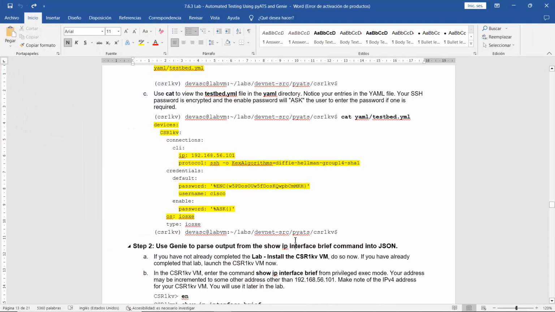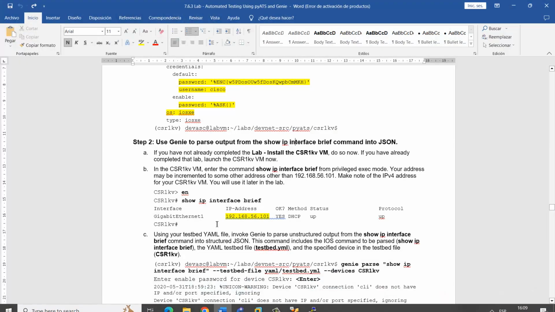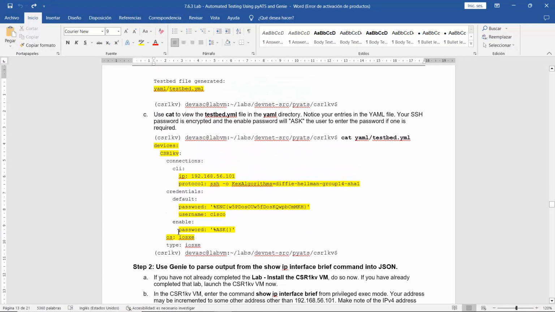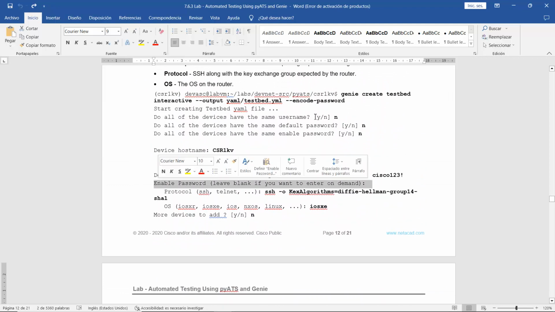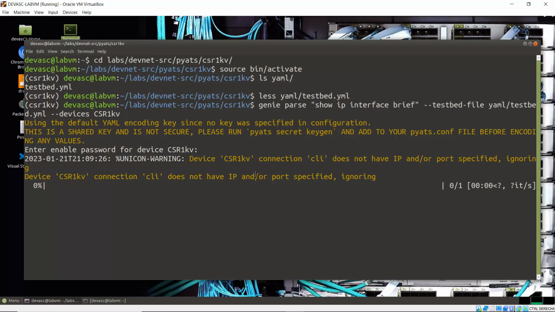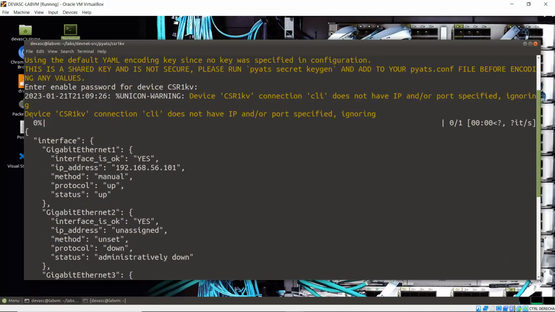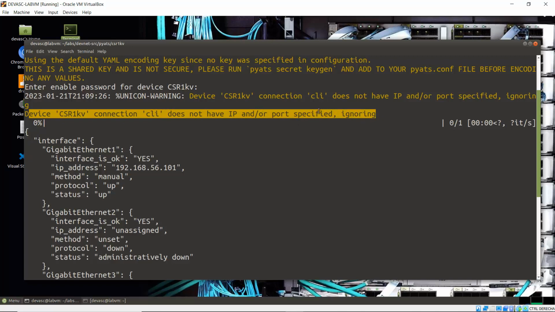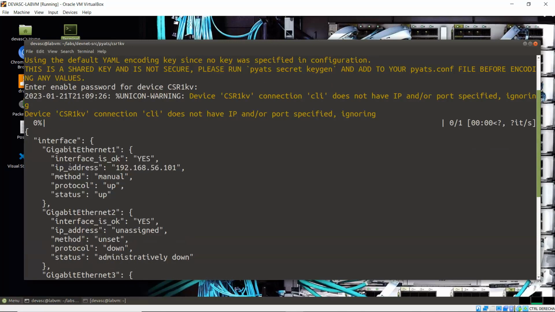And there is a question, enter enable password for device. No enable password, remember, no enable password. Enter. Okay, and I got this: device CSR1KV connection command line interface does not have an IP or port specified, ignoring. Okay, don't worry about this message. And 100%. Okay, this is the JSON output.